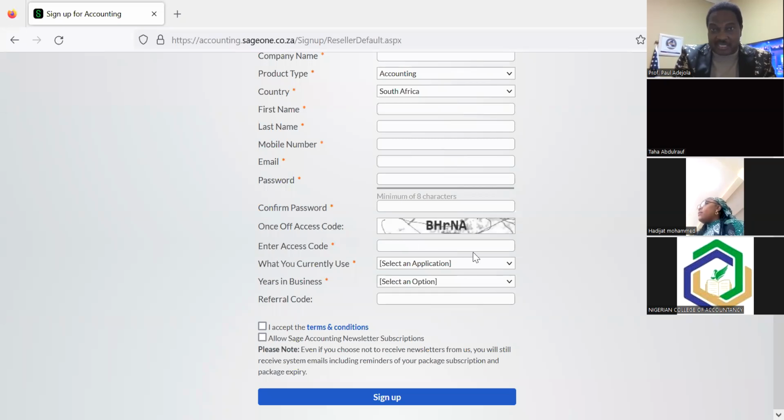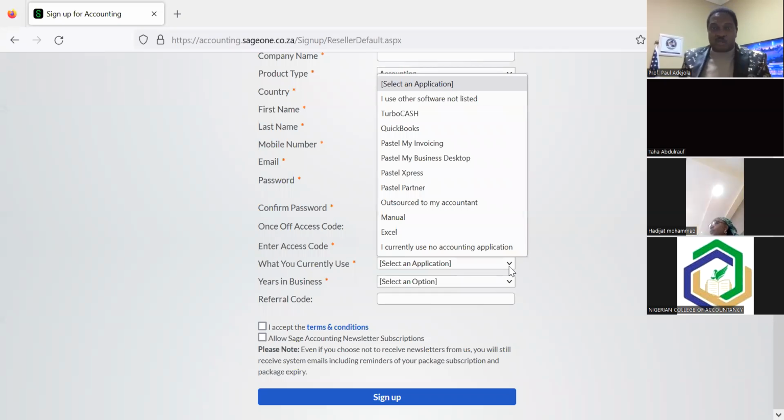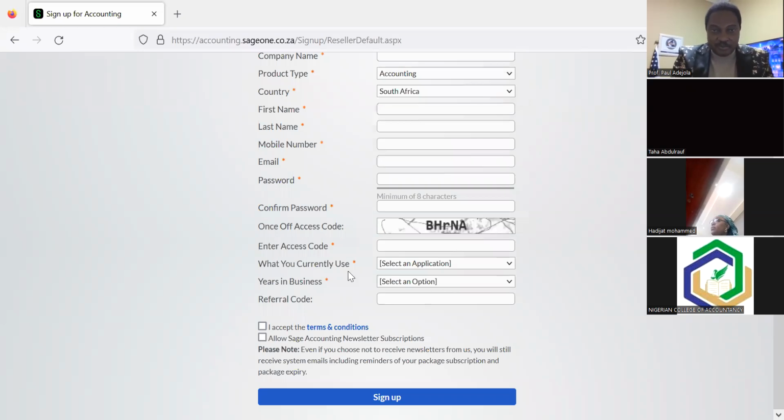Then there is an access code, they will give you that. You type it, like this one I'm seeing on the screen now, BHRNA. They expect me to retype it here. Fine. Then they ask what you currently use. Immediately I click on that arrow, it shows me options: I use other software not listed, Turbo Cash, QuickBooks, Pastel My Invoicing, Pastel My Business Desktop, Pastel Express, Pastel Partner, outsource to my accountant, Manual. If it's manual, you choose that one. If it's Excel, you do that.